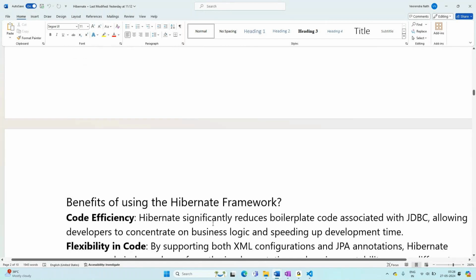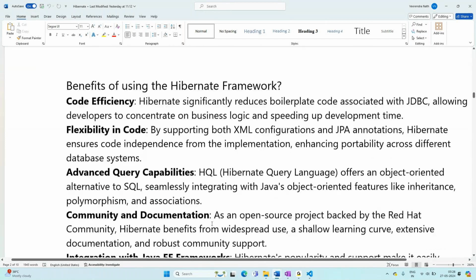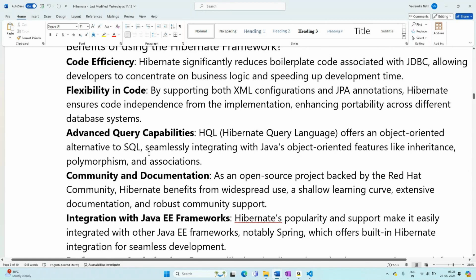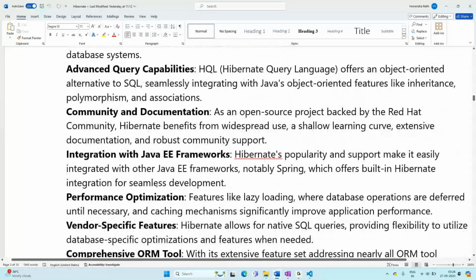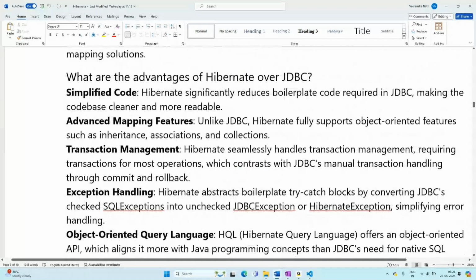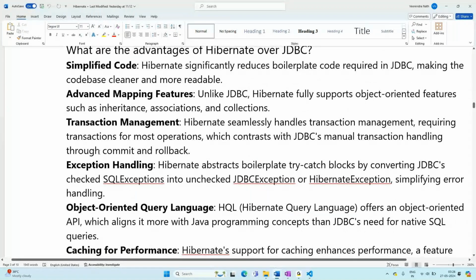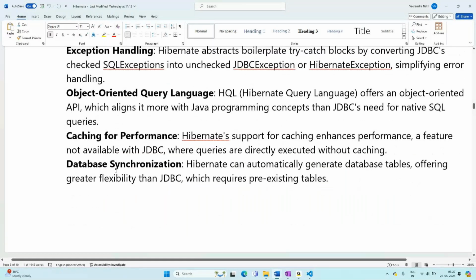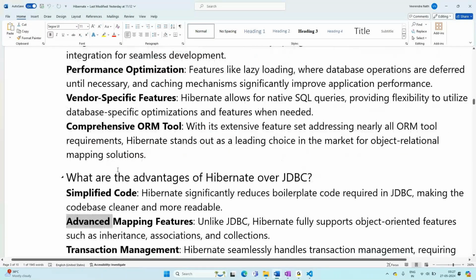Okay. Next, benefits: code efficiency, flexibility in code, advanced query capabilities, communication, documentation, integration with Java. You can read them, I'm not going to talk about all of them. And then simplified code. All theoretical things. Advanced mapping features, transaction management, exception handling. All these are the important advantages of Hibernate.